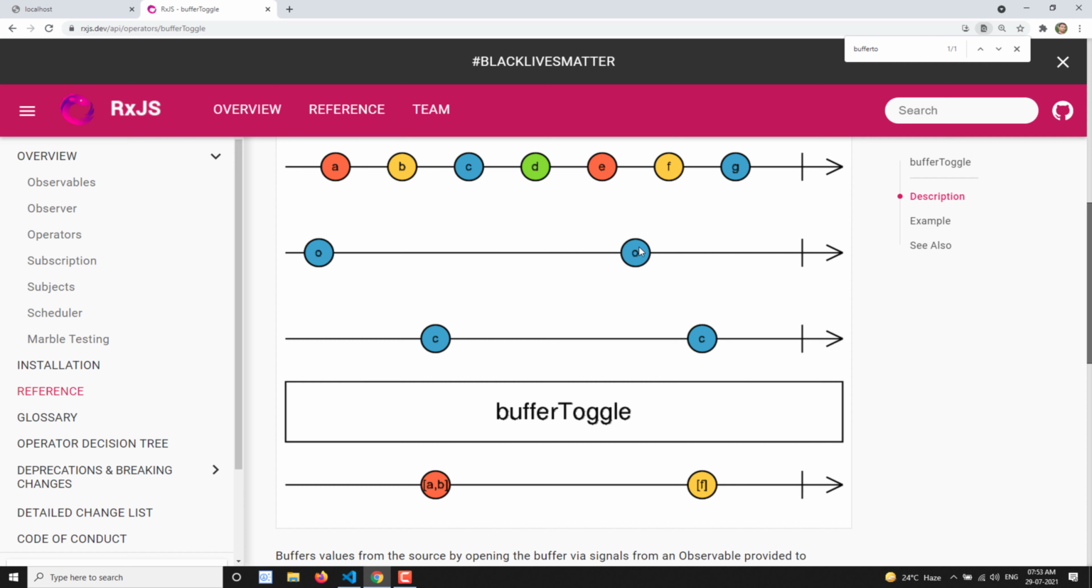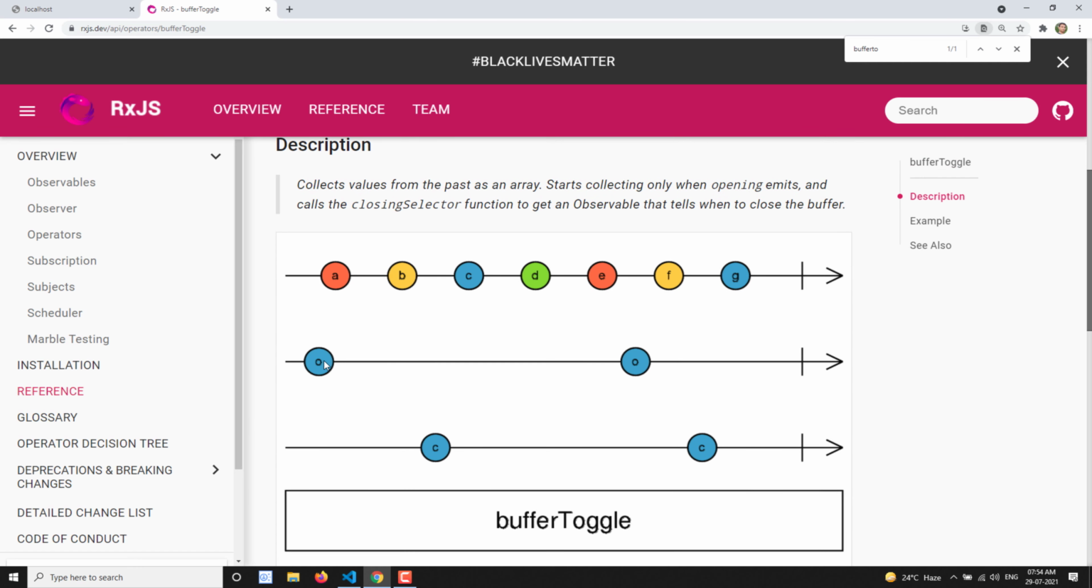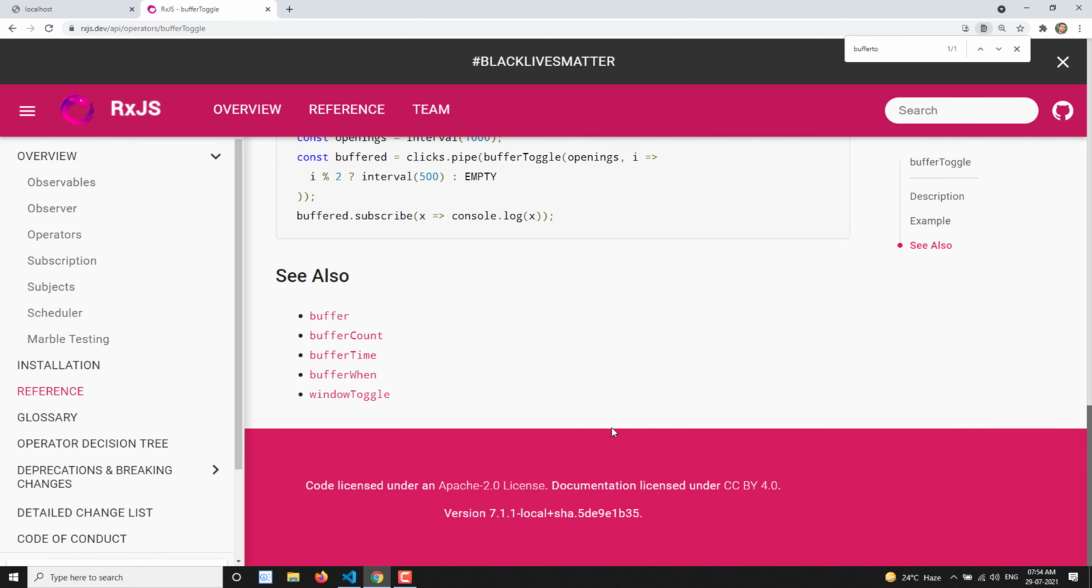Now it is open, and it is closed here. In between this open and close, what values are emitted? The value F is emitted, and when it is closed, this F is emitted again. G is ignored, so the observable is completed. So this is the buffer toggle. Here we decide when to open and when to close. Now we will try to see the example.